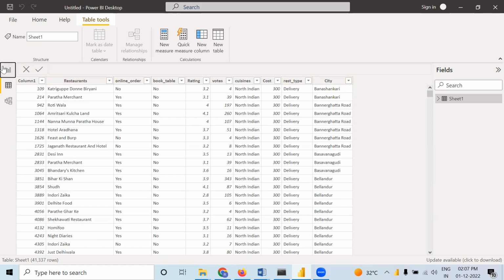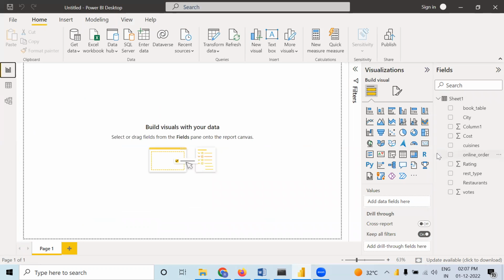What type of restaurants they are, and the location, that is city. So first of all, I'm going to make a table. This is the icon for the table. I'm not selecting that icon. Without selecting that icon also, I can make a table. For that, you have to drag and drop a particular variable over here. Automatically, that table will get selected, and here you can see the table.